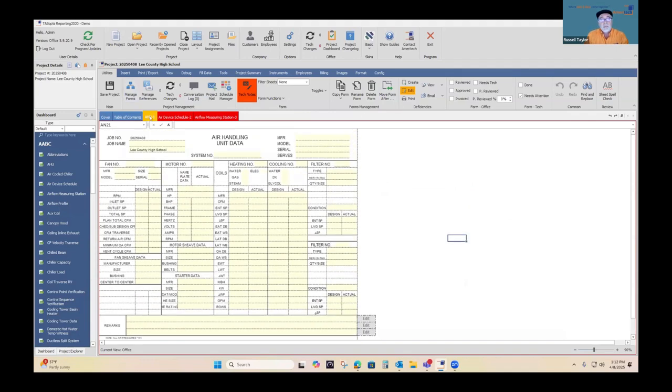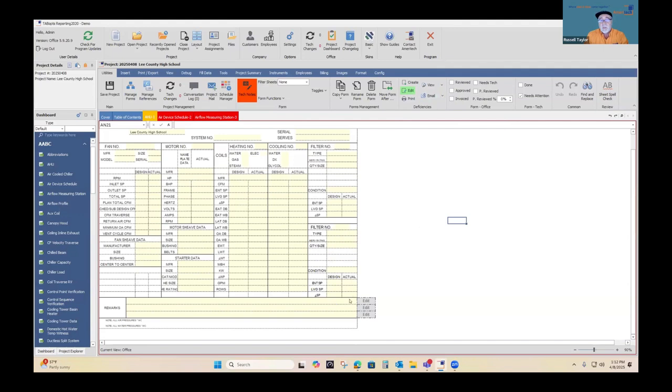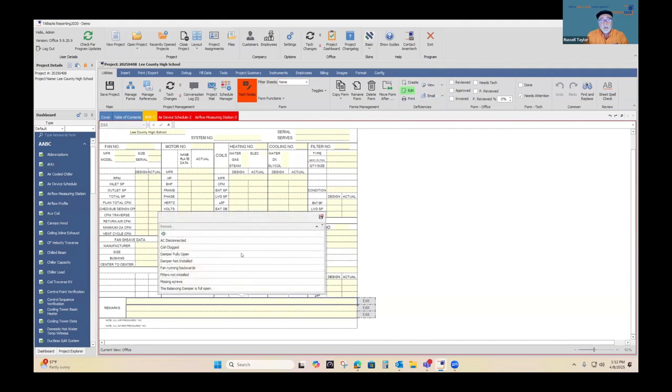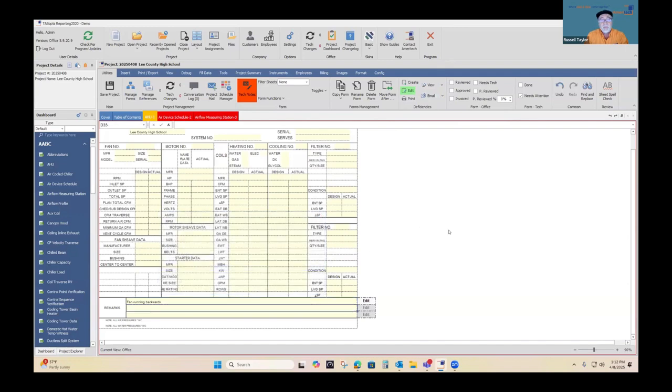You'll notice whenever we did that, if you click off of the form and come back, we've removed the red dot that's associated with the tab, and we've also turned this button green to let you know that the item has been resolved. Our technicians also have the ability to enter notes, so we can double click down here. These are our standard remarks. For whatever reason, we can say the fan's running backwards, or whatever our note happens to be.